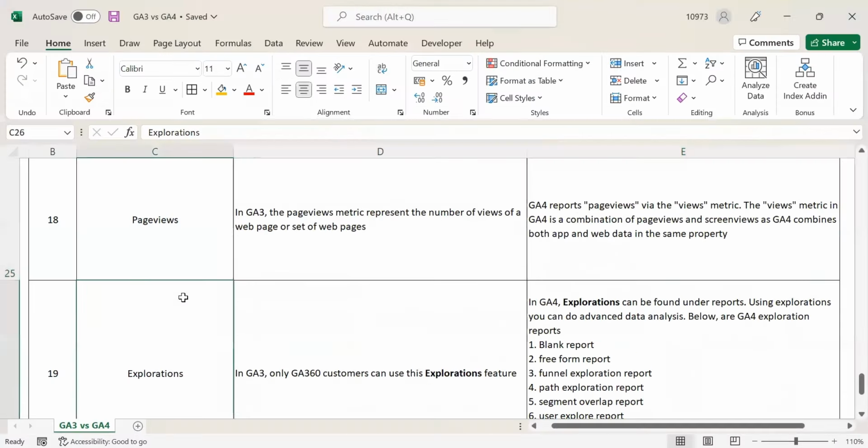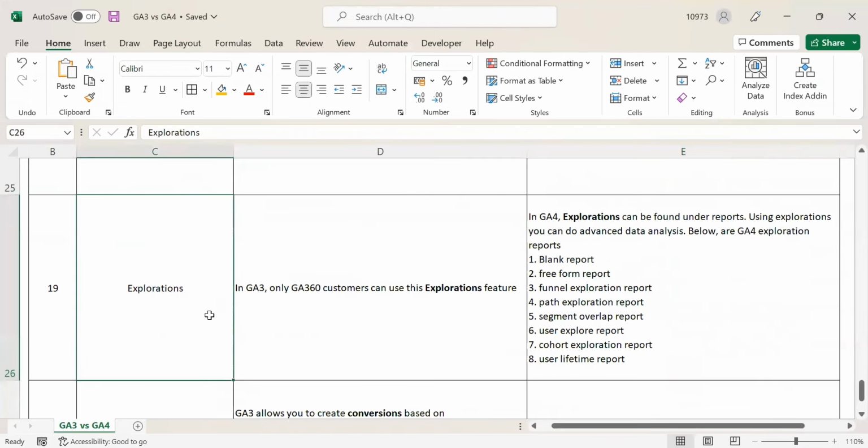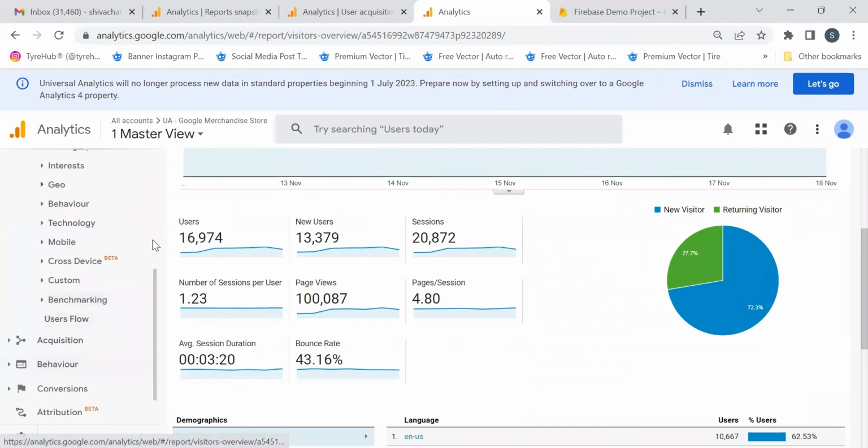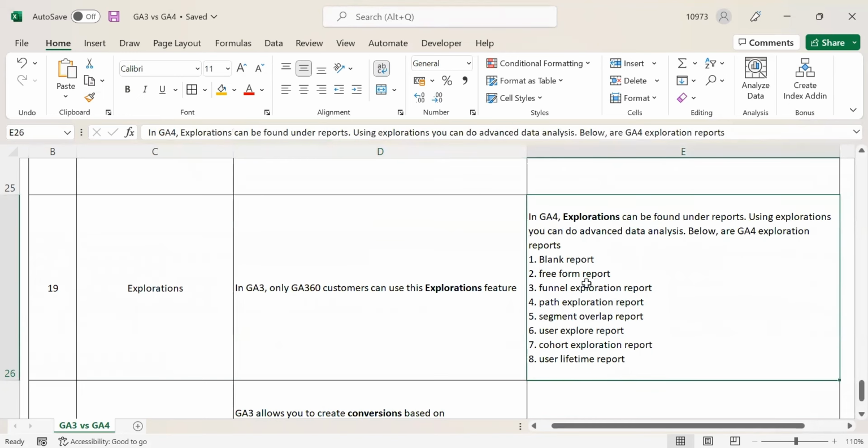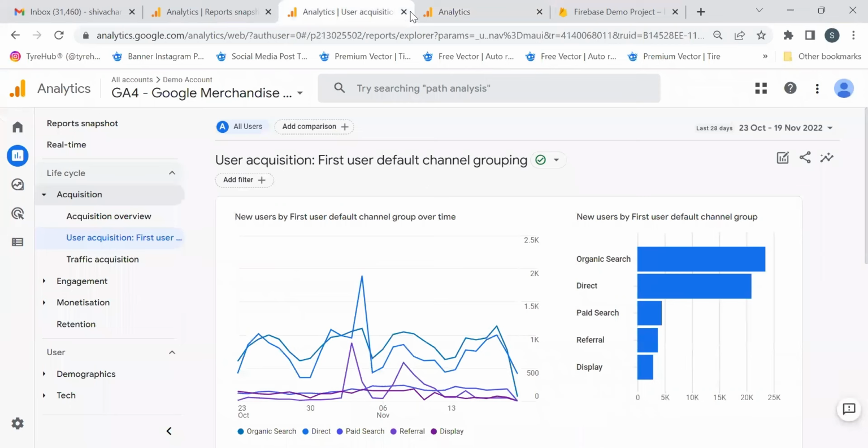Now let us move to the next key difference, which is explorations. So again, in GA3 we don't have this explorations feature. Only customers using GA360 can use this exploration feature, right? So in Universal Analytics, we don't have the explorations option. Only customers using GA360 can use this exploration option. But when it comes to GA4, we have a separate section for explorations, right?